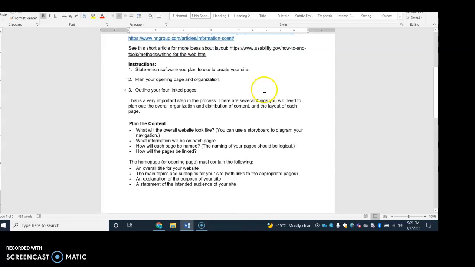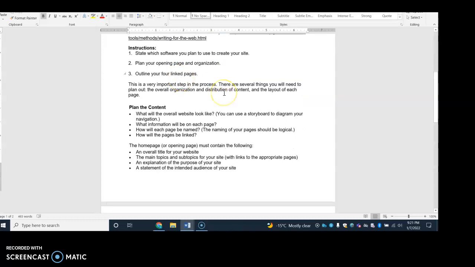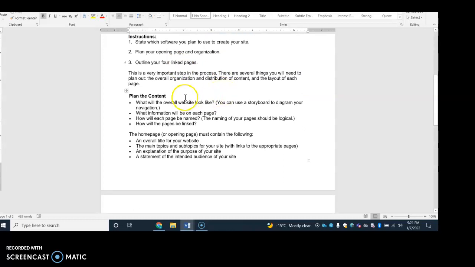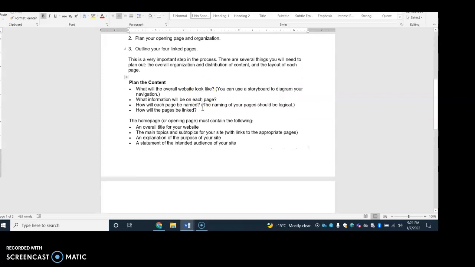All right, for this assignment, you're going to plan your opening page and the organization, and you're going to outline for me the contents of those 4 linked pages after you've outlined the home page. All right, what are we looking for? Think through all of this, and if you're working with a partner, make sure you collaborate well on these issues.